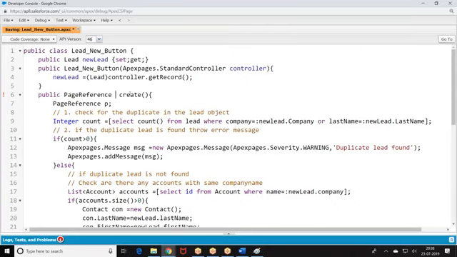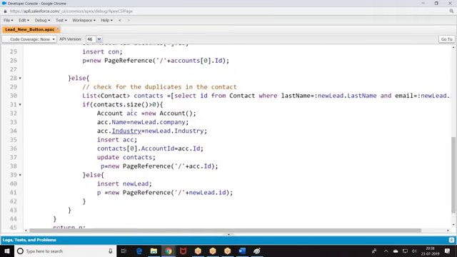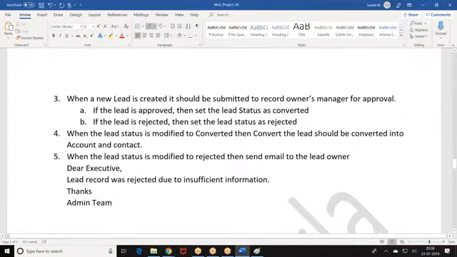Okay. Now, what was the story? When you are trying to create a new lead, it is going to check for a duplicate in the lead. Duplicate in the lead is not found. Check for the duplicate in the account. In the account is not found. Check for the duplicate in the contact. Then you are supposed to create a lead. So that's how I am trying to give extensions. I hope you are good. Okay. That's what I give as my requirement.